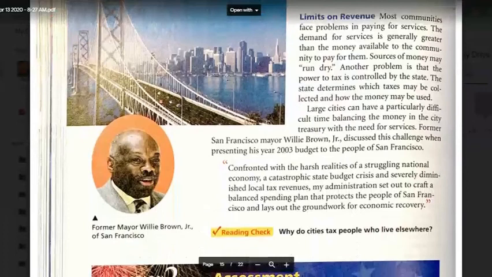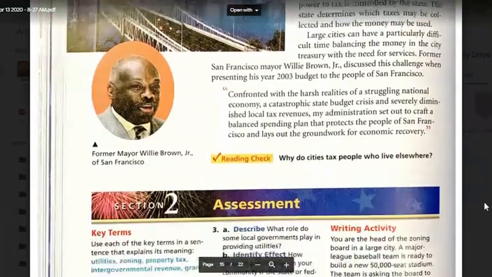Former San Francisco Mayor Willie Brown Jr. discussed this challenge when presenting his yearly budget to the people of San Francisco. "Confronted with the harsh realities of a struggling national economy, a catastrophic state budget crisis, and severely diminished local tax revenues, my administration set out to craft a balanced spending plan that protects the people of San Francisco and lays out the groundwork for economic recovery."